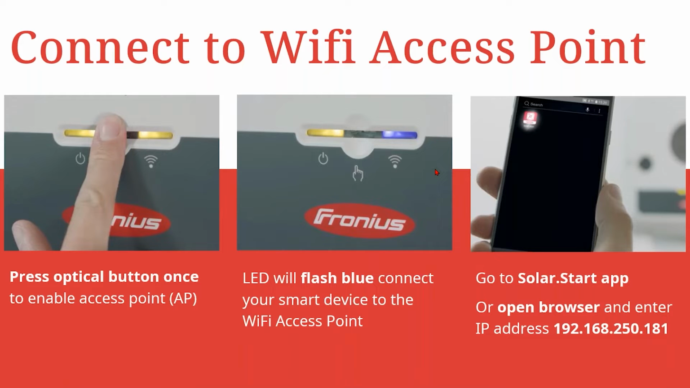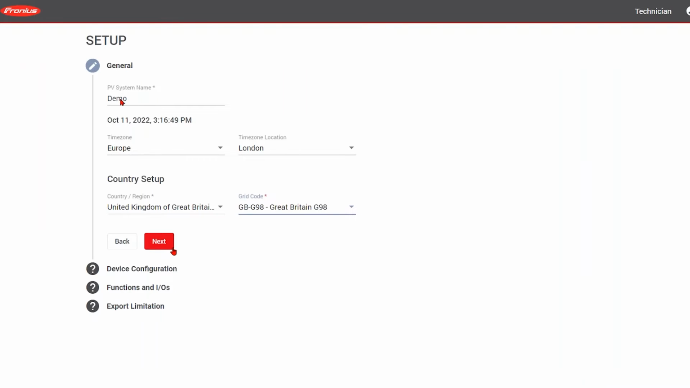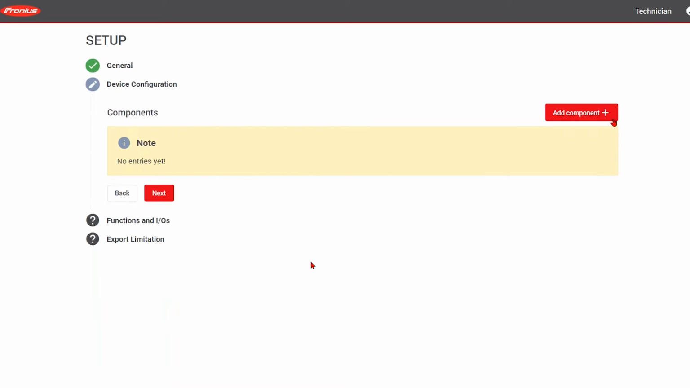So download the Solar.start app onto your phone, then go to your inverter and press the optical button on the front of the device. Once you've done that, it will flash blue, which means that the Wi-Fi access point is enabled. Connect to the Wi-Fi network within your phone and launch Solar.start. You'll then be taken to the commissioning process. And if we go into the product section, you'll be asked to give the system a name, choose the time zone, and set the grid setup for where you're installing. You can then click the next button.